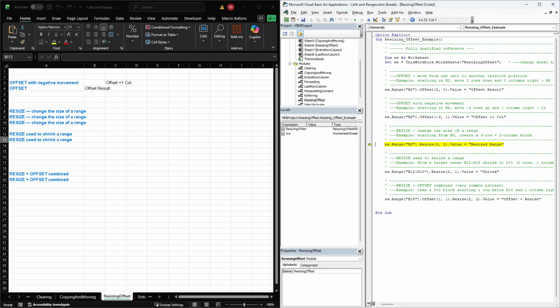The first Resize example begins at cell B8. From this anchor point, the macro expands the range into a 3-row by 2-column block, covering cells B8 to C10. Every cell in this expanded block receives the same label. Resize is invaluable when selecting tables, output sections, or multi-cell structures whose size depends on the data.